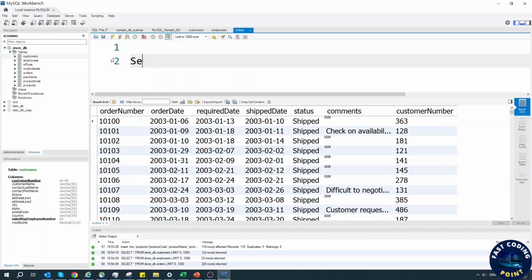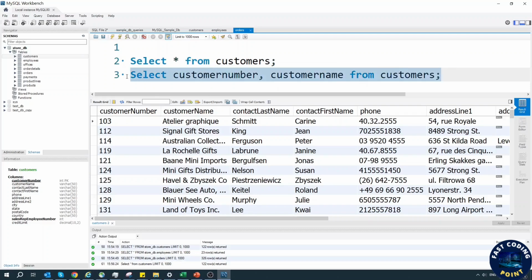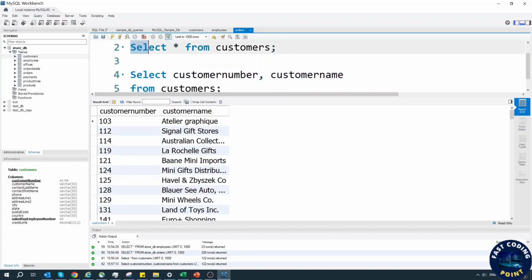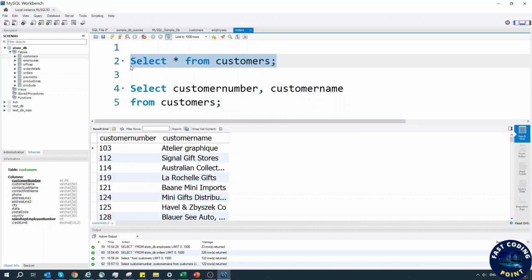We will write the select keyword, select, and after that star from customers. When I execute it, it will display all the columns existing in this table. When we use the select statement, we will not select all the columns every time. Basically, here we need to select some columns. When I execute this query, you can see only 2 columns have been displayed. So with the select statement, if we want to select all the columns, we use the syntax select star from, and if we want to display some particular columns, we mention them.